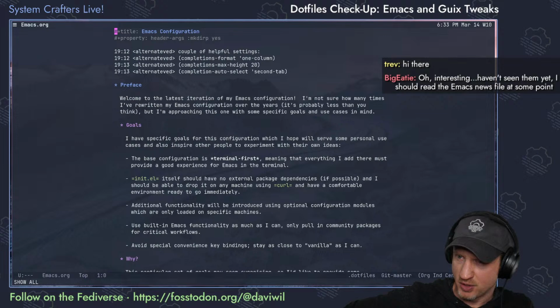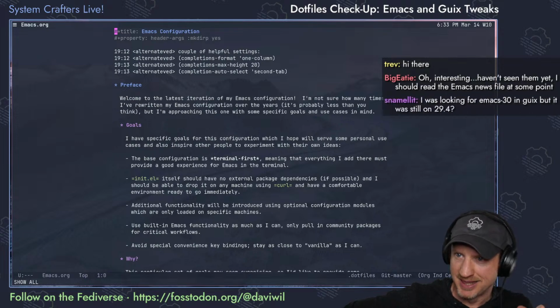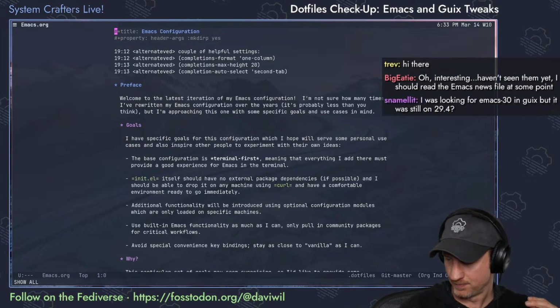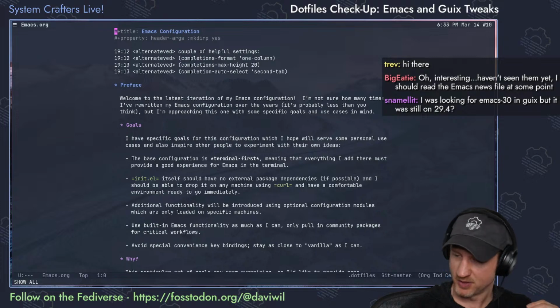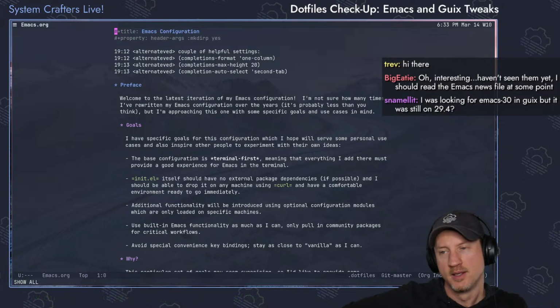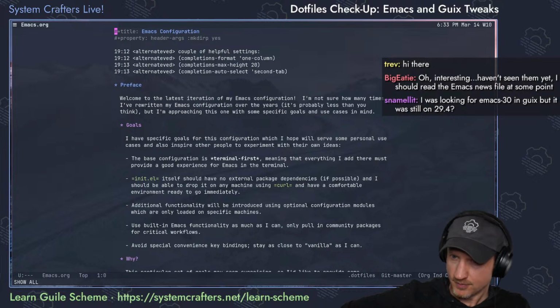Trev says, Emacs 30 adds some new window management features that you may like. Can you tell me what they are, at least for Emacs 30? Do you remember? Because I would like to remember. Peter says, I was looking for Emacs 30 in Guix, but it was still on 29.4. Let's see.